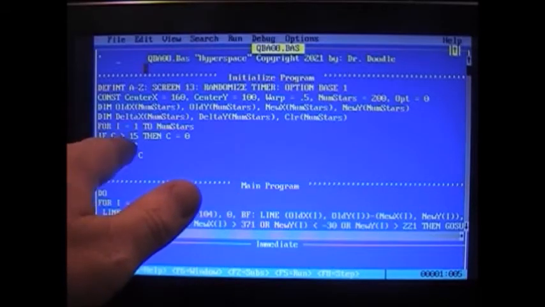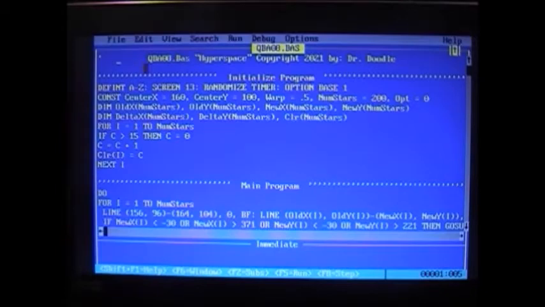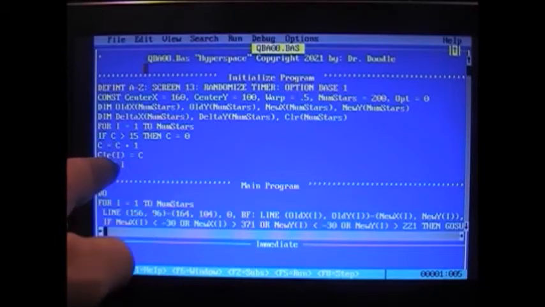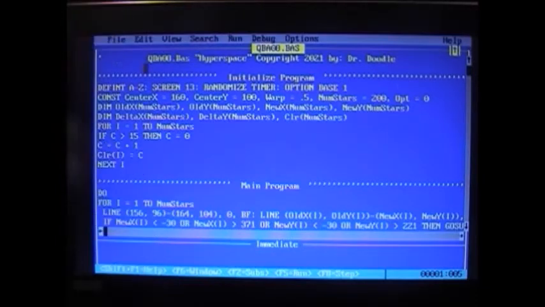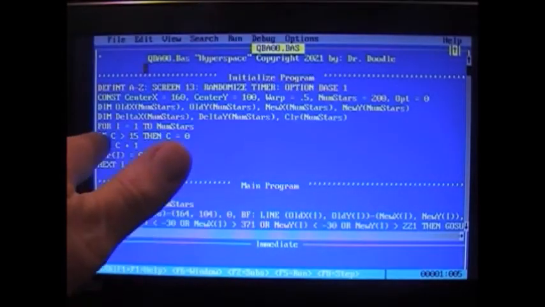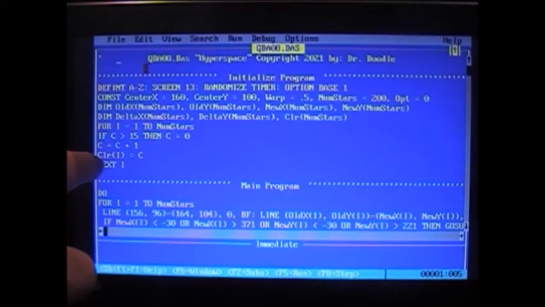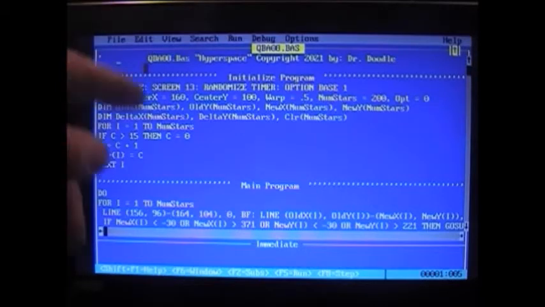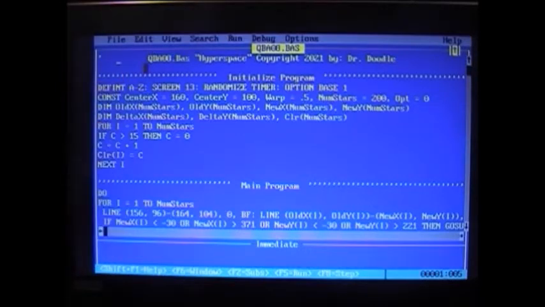If C is greater than 15, then C equals 0. Now it starts out C is 0 because we haven't set it yet. So C equals C plus 1, and color I, whichever star, the first star in the set, the second star, the third star, whatever, is equal to C. So it starts out, the first star is 1, which is blue. The next one comes around here, we add 1. It'll be 2, which is green. The next star will be 3, which is kind of aqua. And then 4 is red, etc., etc.